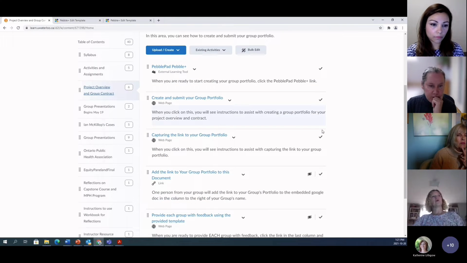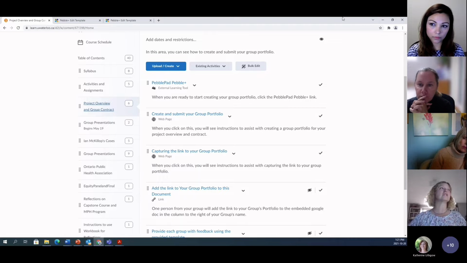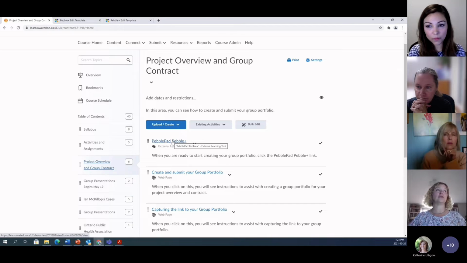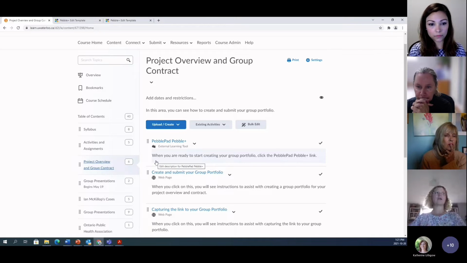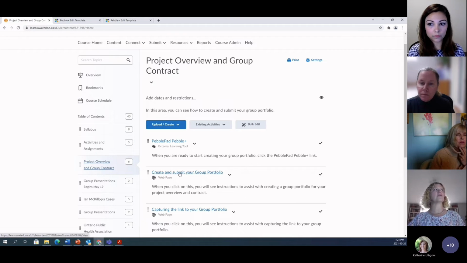And so as you can see, there are many different steps, but we walked students through each step. The first link here is the PebblePad Plus link, and it basically just takes you to PebblePad. We tried to put little instructions here, so when you're ready to start creating your group portfolio, click on this link. And then we also provided instructions, which was create and submit your group portfolio.